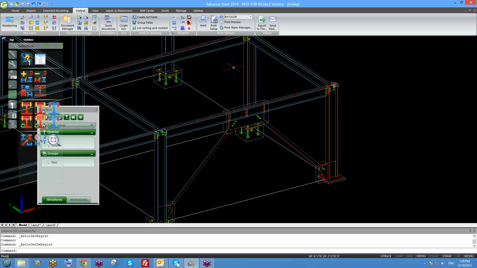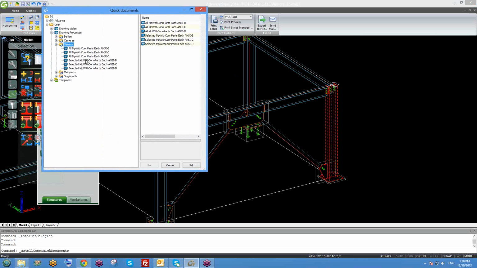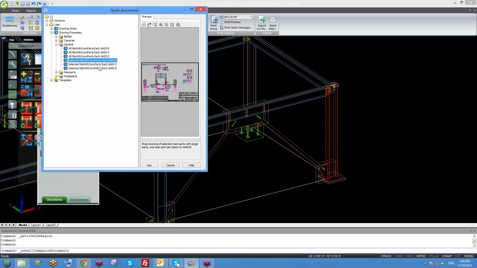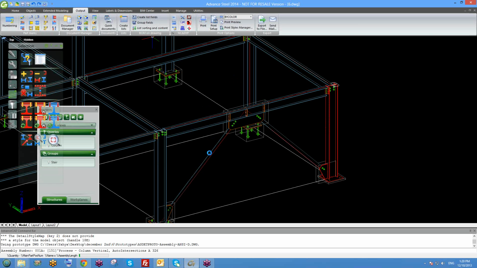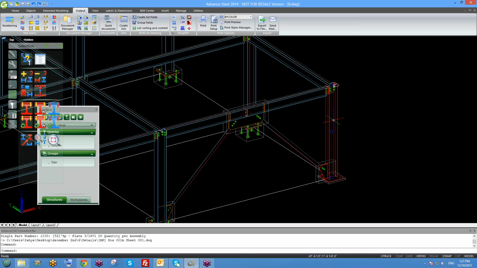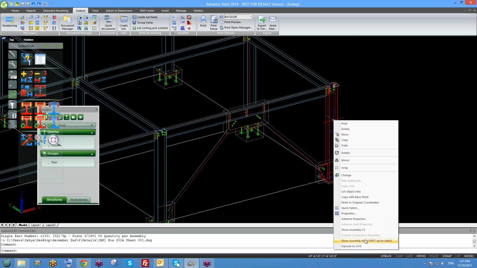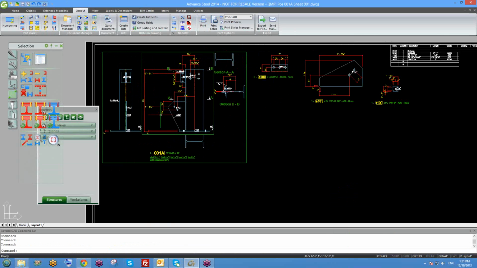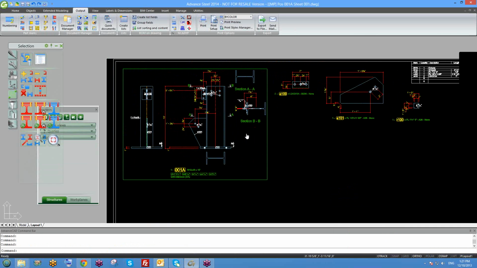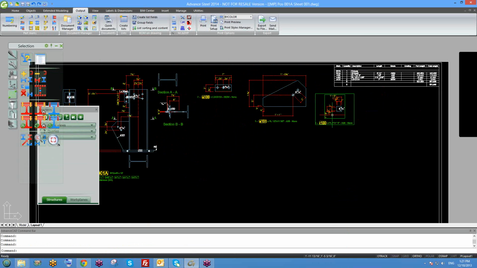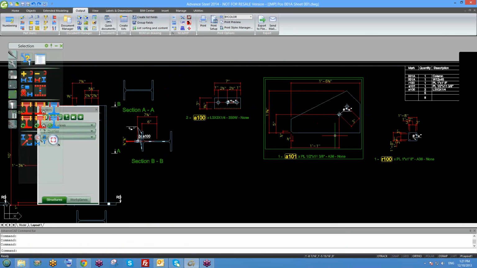Now, if I want to use this command, selected main part with connected parts, for example. I select the command. I have my piece selected. I go for use. I go OK. I'm going to open up this drawing, and this is what I have. I have my main piece detail, and I have my attached parts detail.